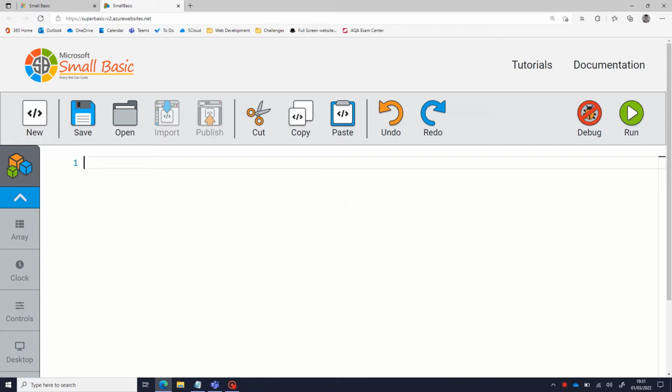In this tutorial, I'm going to show you how selection statements work in Small Basic. A selection statement lets you go different paths in your programming. Let's get started by creating a variable. If you remember, creating a variable is quite easy.